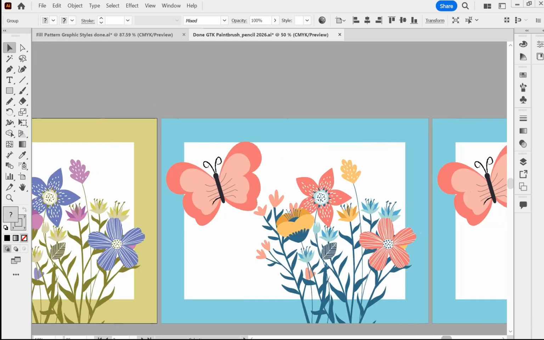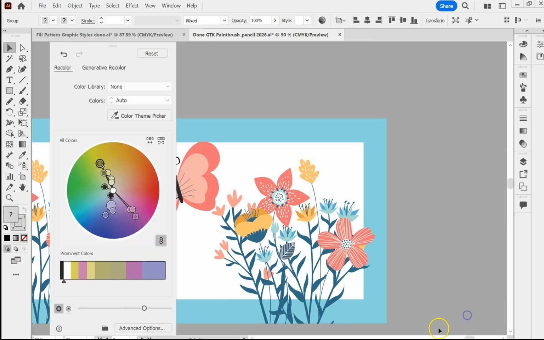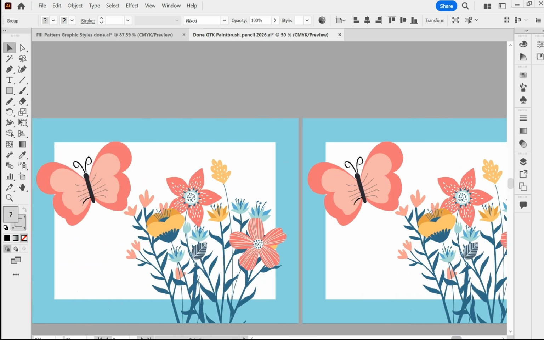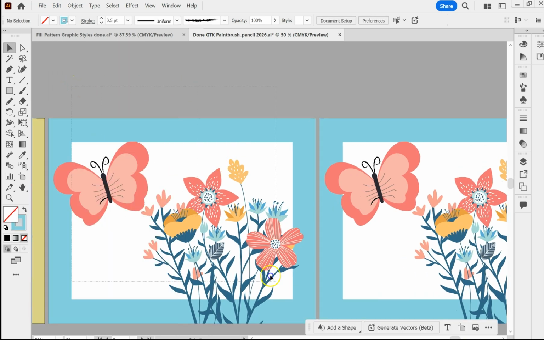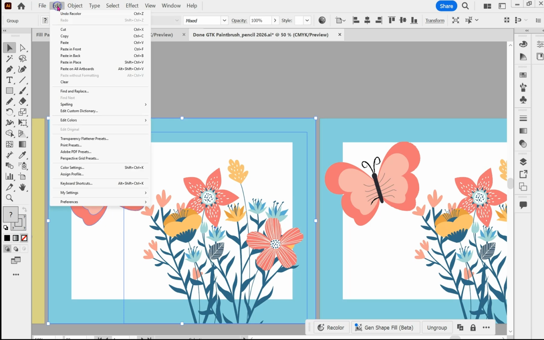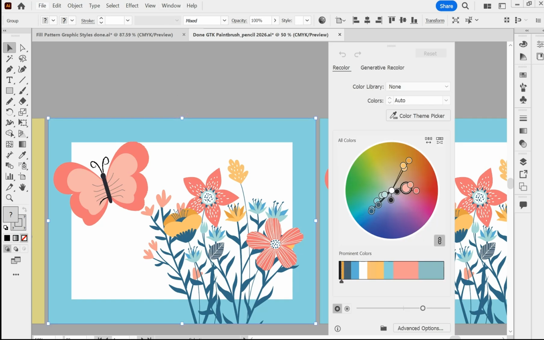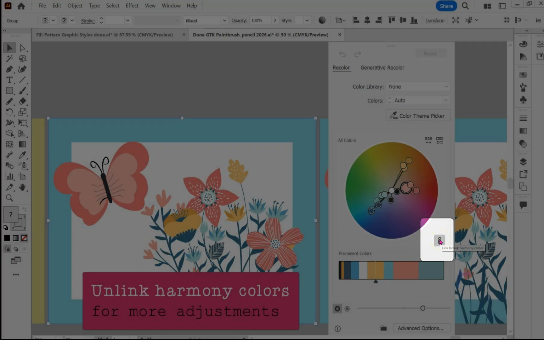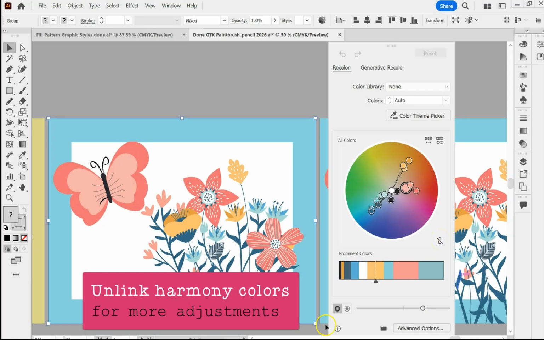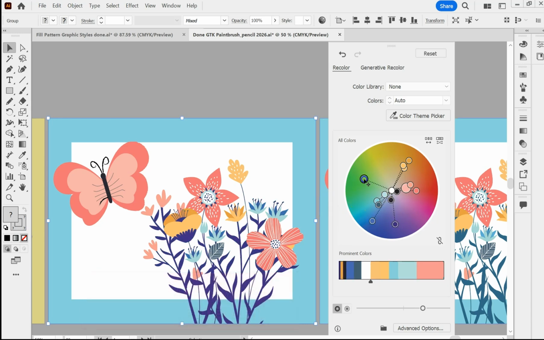Now when we get ready to do this one, we are going to go in and ungroup this one. So I'm going to select this, Edit, Edit Colors, Recolor Artwork. So by default, these are linked. So I'm going to unlink the Harmony colors, and then that will allow me to go in and recolor each of my items. So if I notice this here is kind of like the bottom, so maybe that part I want to make green for there.